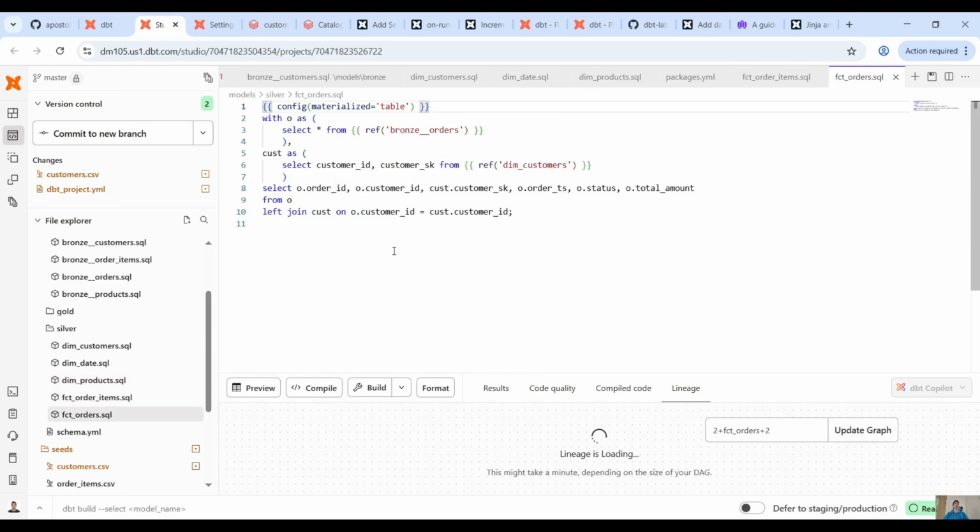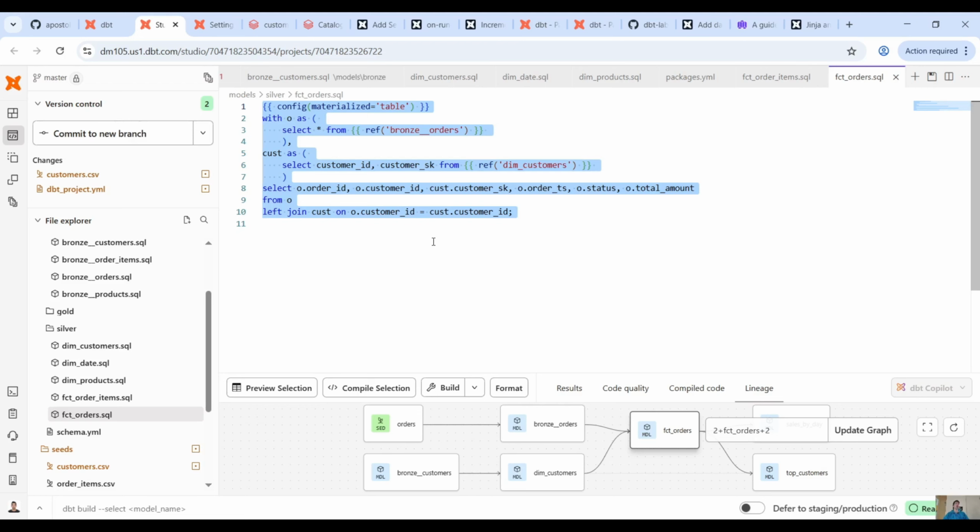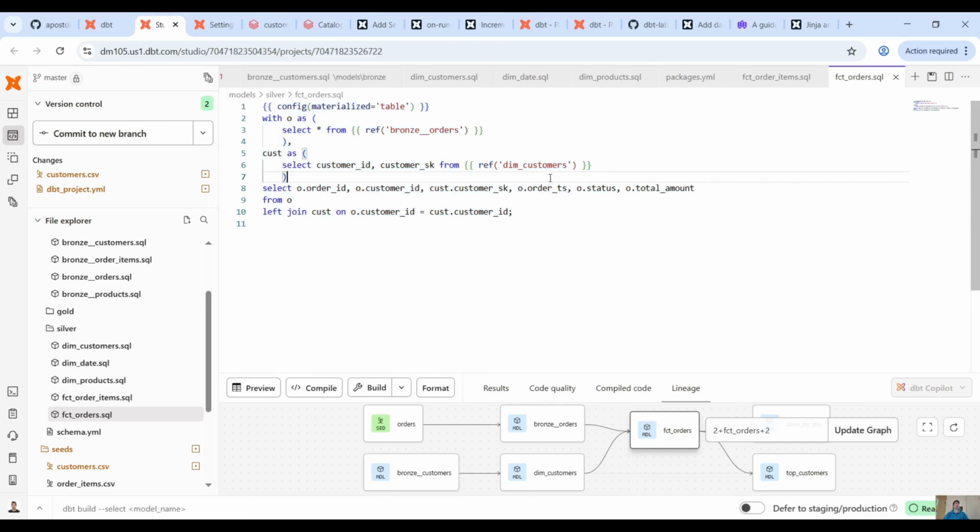Now we want two fact tables because we have different granularities. So we want different levels of granularity. The fact orders goes with the customer table, so that's one level of granularity. Here we use order ID, customer SK, and the total amount as measure, and left join on the dim customer table.